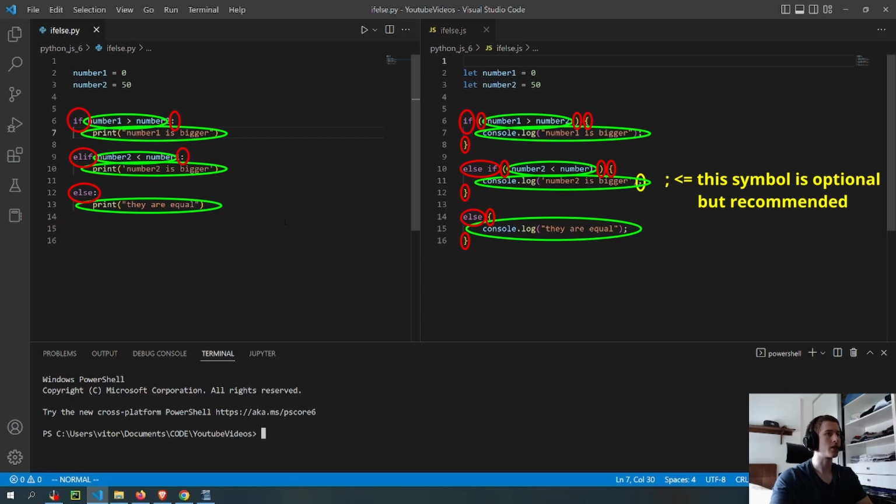So everything that is highlighted in red here is the fundamental part of the structure, and what is highlighted in green is the stuff that is going to change depending on the application or the program that you are writing. And the stuff that is in yellow is the stuff that is optional, which is the symbol in JavaScript at the end of each line that is recommended to use but is not necessary.